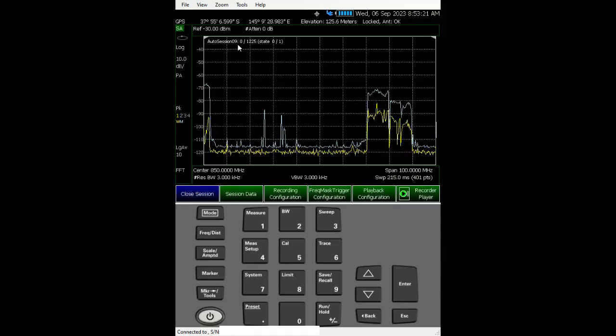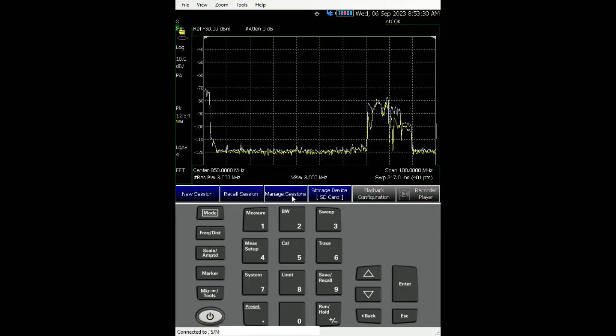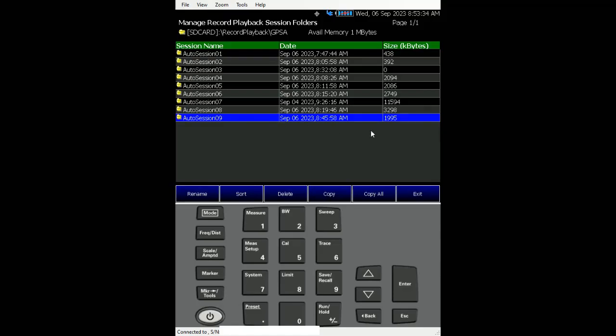So let's look at the sessions. Right now it's session 9, so let's see how big the file is. Let's close the session and let's do a manage session. So as you can see, session 9 is close to 2 megabytes of data.